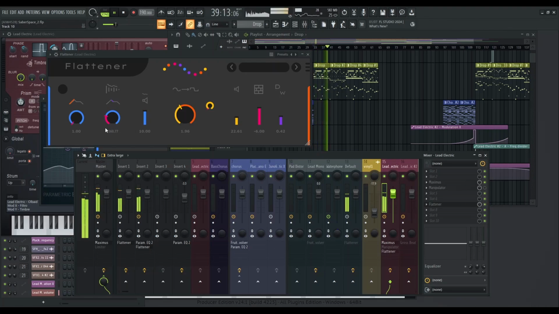Finally, adjust the envelope follower section. Let me know in the comments if you can hear the difference.